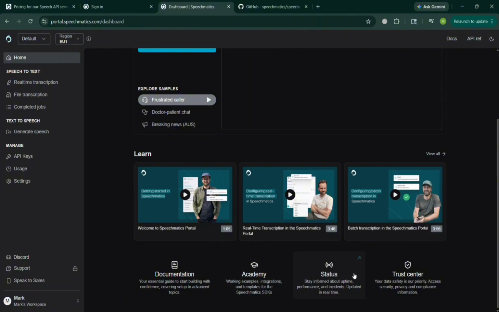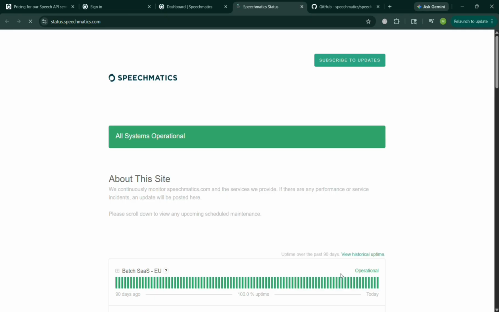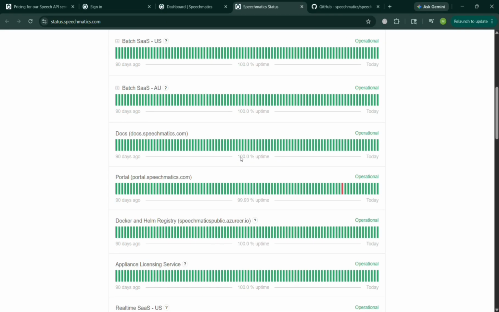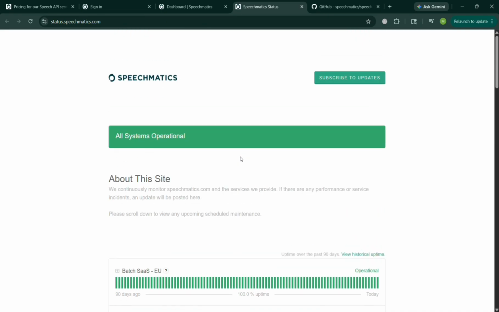Moving on, you could also navigate this status option, in which this section provides information about the current operational condition of Speechmatics services and system. It will allow you to monitor whether features such as API, real-time transcription, and file transcription are functioning normally or experiencing issues.